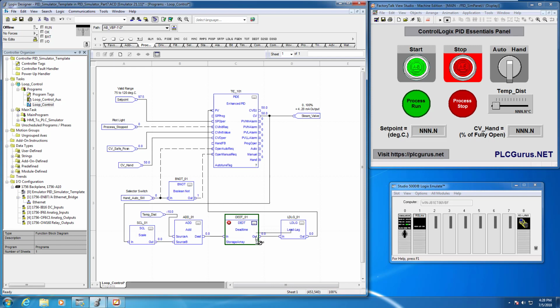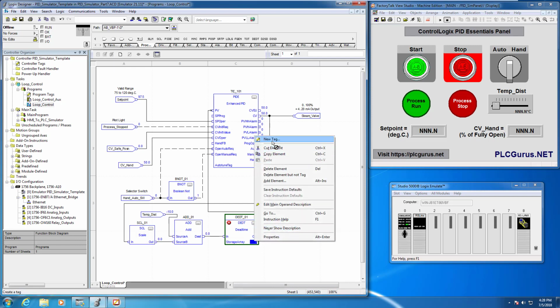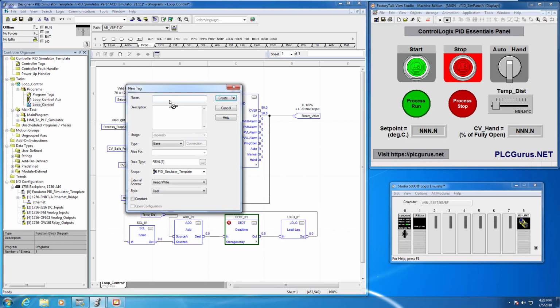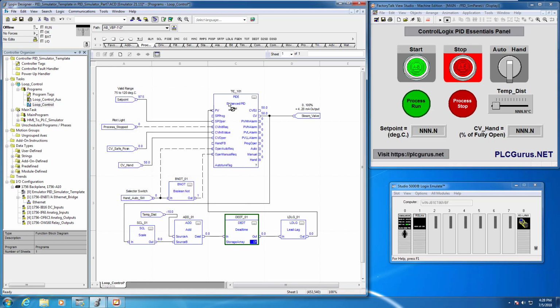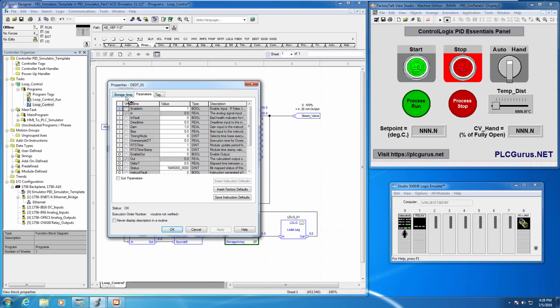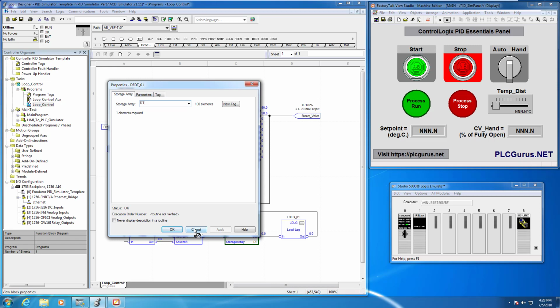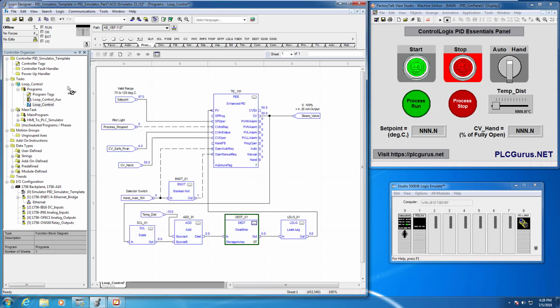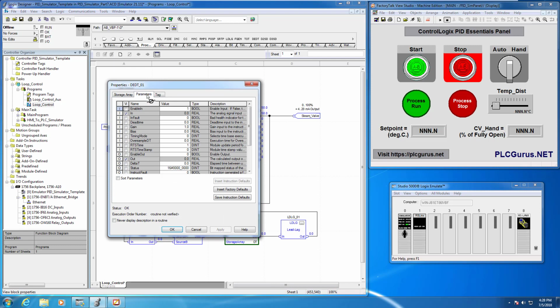The first thing we're going to need to do is create a new tag for the storage array. I am just going to call this DT, and I'm going to make it 100 elements in length for now. Let's take a look. You can see it's 100 elements long, and it's saying one element required. The reason it's saying that is because of our delta T. Let's go back here, sorry. I'm going to change this delta T to 0.1 seconds now.